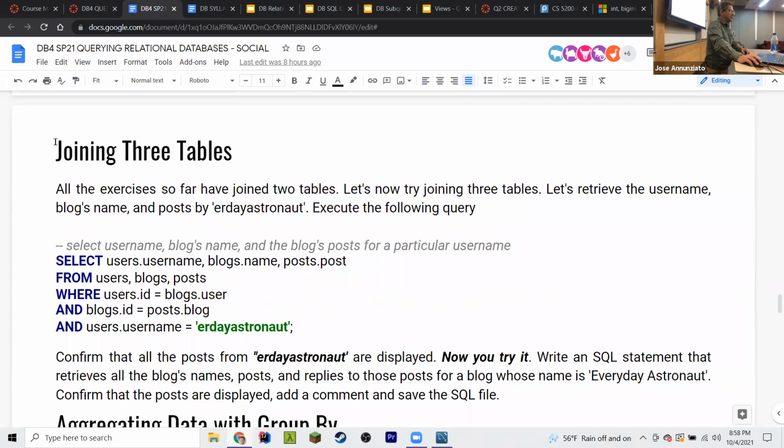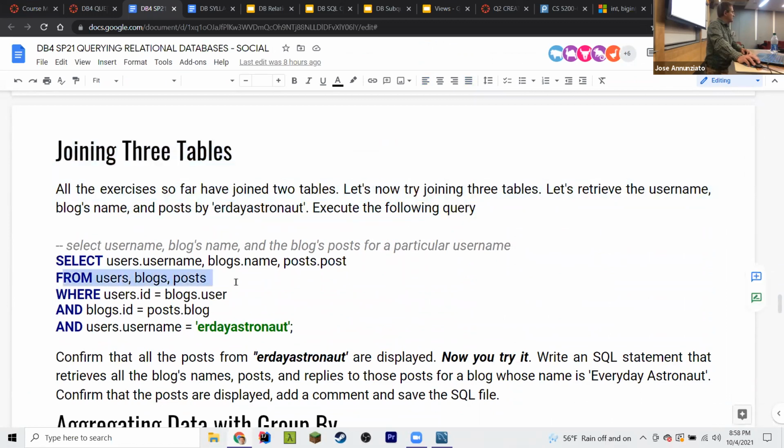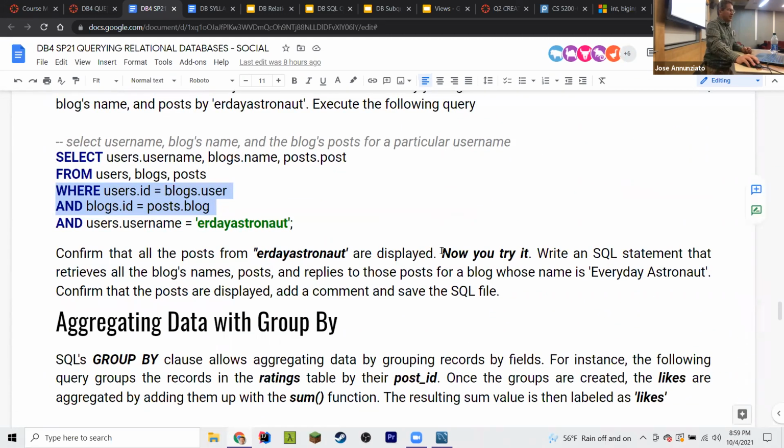I then ask you to do a three-way join with users, blogs, and posts. Because you have 3 tables, you're going to need at least two key-based predicates, so that allows you to navigate between users and blogs and then blogs and posts. Then I ask you to do it on your own.